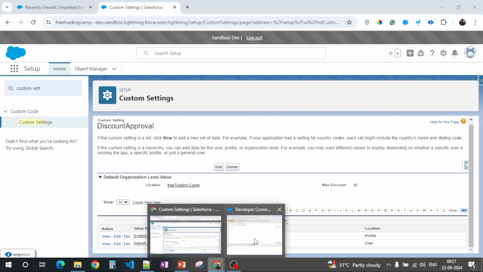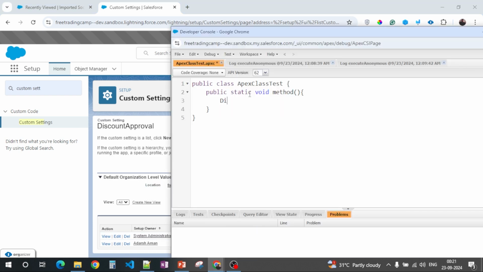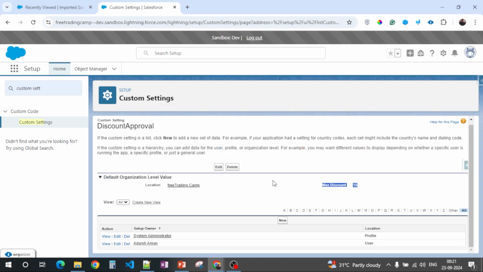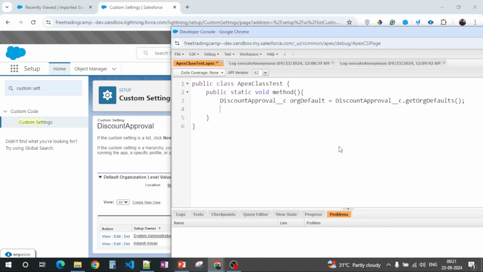So we'll go to the developer console. We'll first give the API name of the custom setting, which is discount approval, and we'll give it the name orgDefault. And again, we'll give the API name of the custom setting and getOrgDefaults, right? So it will fetch the first record, which has the max discount of 10, right? Let me print it again. orgDefault.